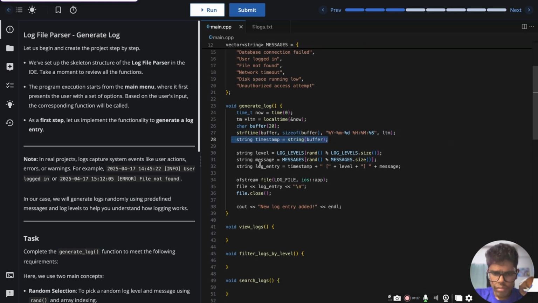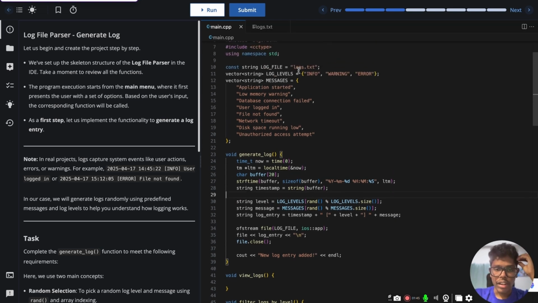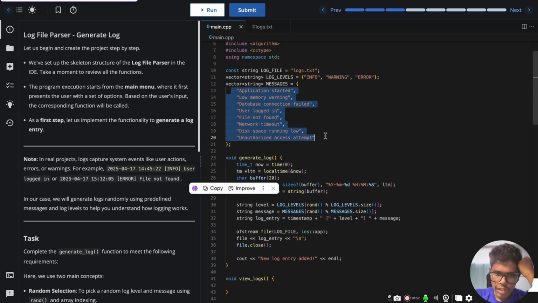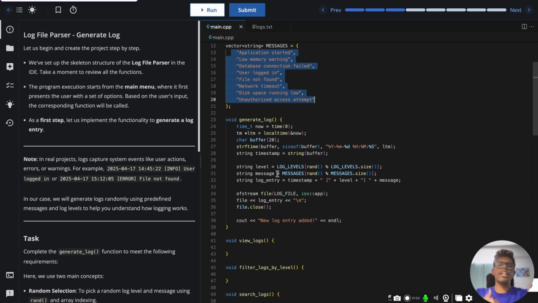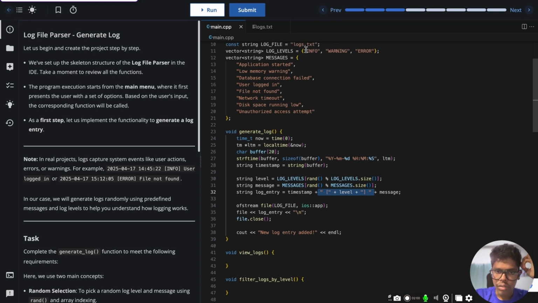Now we take the string called levels. In this we randomly choose one level out of all the levels. So this is the log level. We take one random out of these three. Similarly, we take one random from the messages as well. Then we store it in the log entry as the timestamp followed by the level and an underscore, followed by whatever the message is.